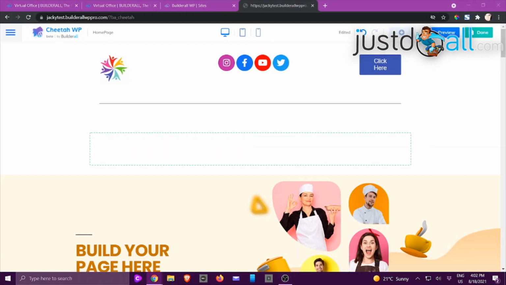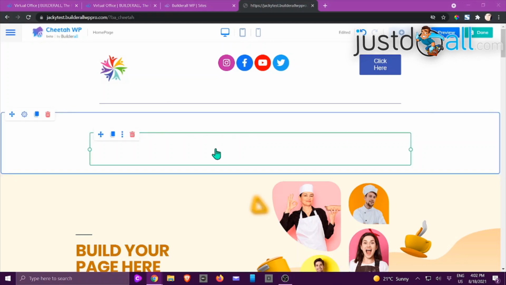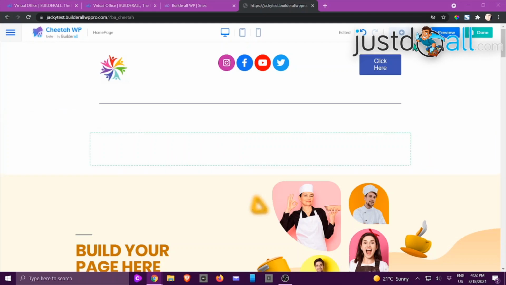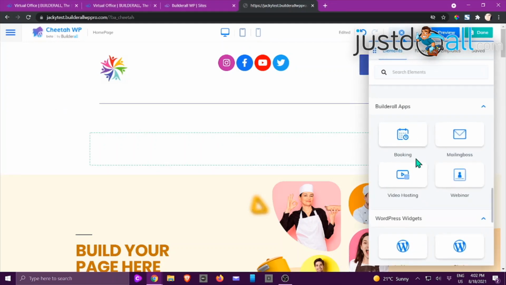In this tutorial, we're going to look at the Builderall apps that we have in the Cheetah WordPress. So right here, I've already added a row where we're going to work with. I'm going to click and I'm going to go to the Builderall apps. And we only got 4 right here, but that does not limit us. Remember, we can still add an iframe or HTML code for anything that we can find can be imported and be used onto your site. It's just that these Builderall apps all integrate very nicely with the site.